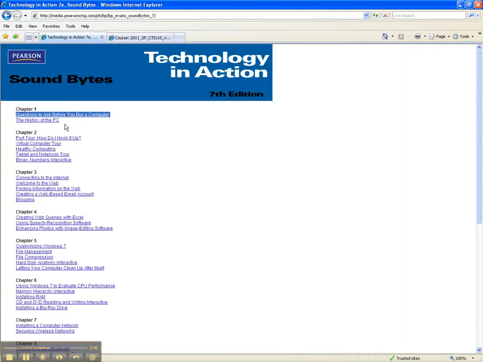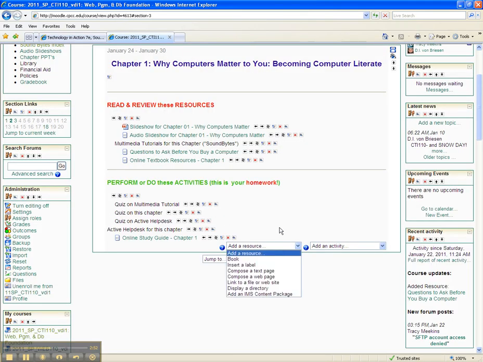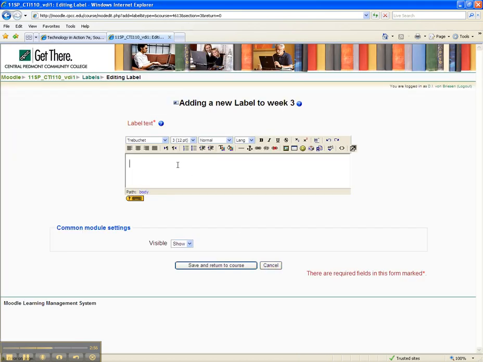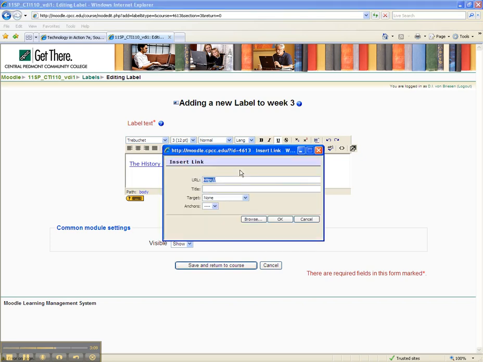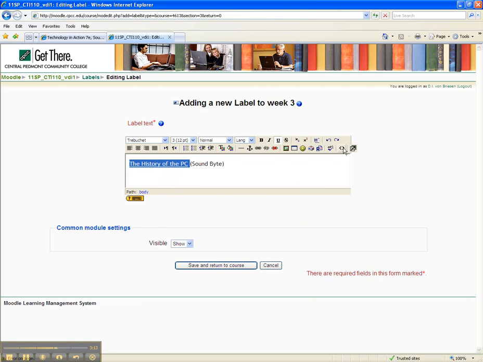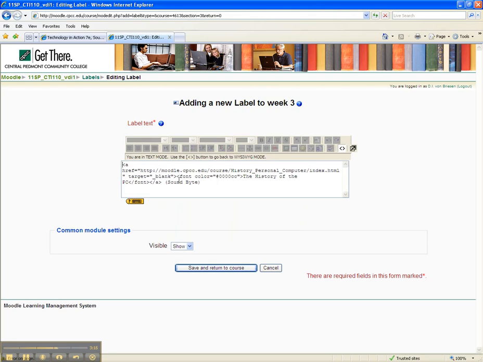and then there's one more, which is the history of the PC. I'll copy that, come back and repeat the process. Actually, I'll show you another way to do it. We could just insert a label, and the label would do the same thing. We paste it, and I'll put a clarification, soundbite. And in this case, I can highlight this and check the link and have it open in a new window. Or I can even go into the HTML and edit it that way, right?